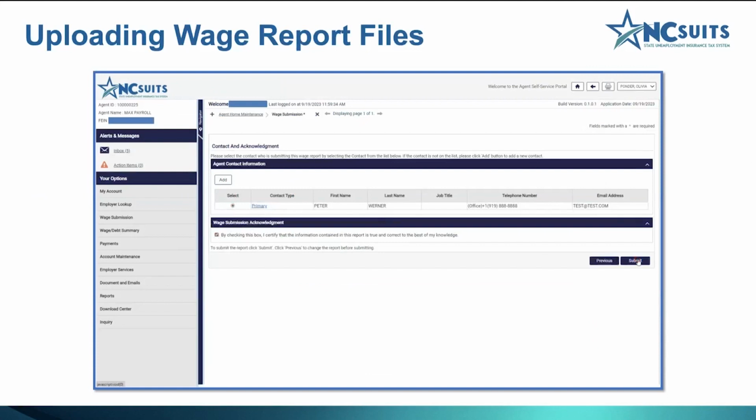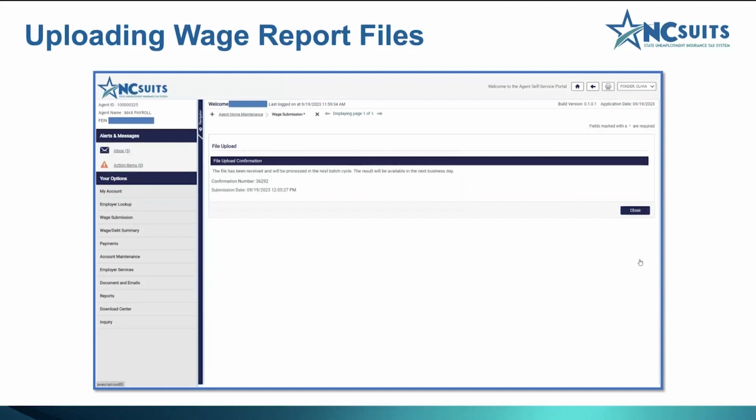Select the Wage Submission Acknowledgement checkbox, then click Submit. Print the screen or write down the confirmation number on the file upload confirmation screen, then click the Close button.